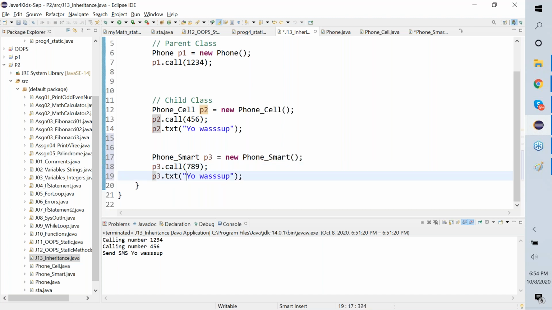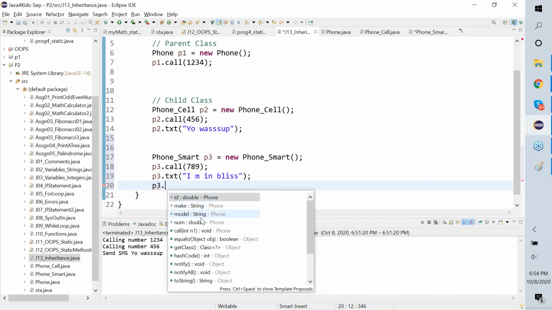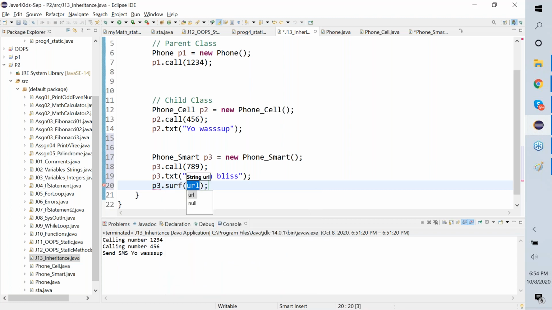P3 dot, I can see all the variables that are there: ID, make, model, num, though I didn't give them anything, just because it inherited all of those. And I can see call, I can see text, and what else did we put? And surf. So wait came before that, and surf. And that is fine.